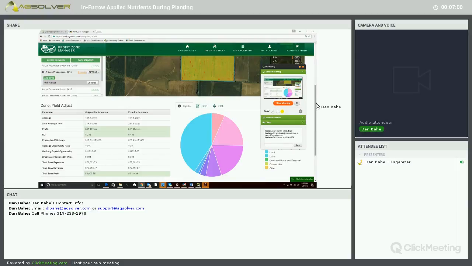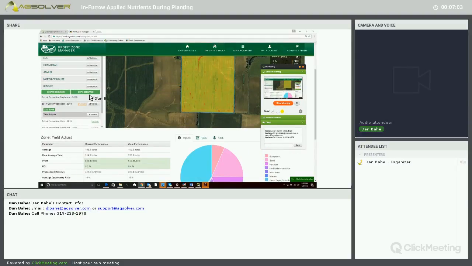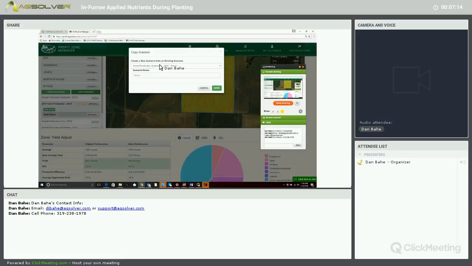But the next scenario that I do want to create is 2017 corn production without pop-up fertilizer. So what we're going to do, we're going to copy scenario again, scroll down. This time we're going to base it off of our 2017 corn production. And we'll label this 2017 corn production without In-Furrow. Go ahead and click Save.